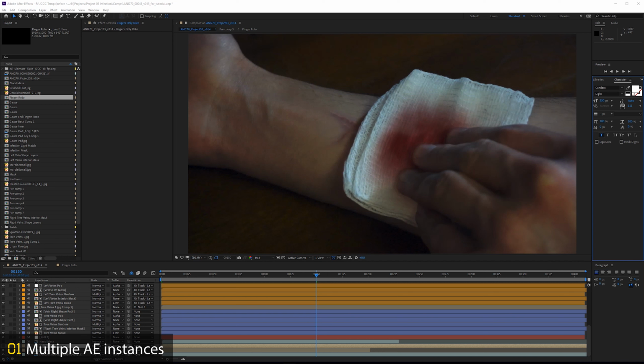My first tip is being able to open multiple instances of After Effects at the same time. There are many reasons why you might want to do this. Perhaps you want to compare settings from one project to another project, or you want to be able to work on two at the same time. You can always import as many projects as you want into an existing project, but most of the time I find that's a little bit cumbersome to use.